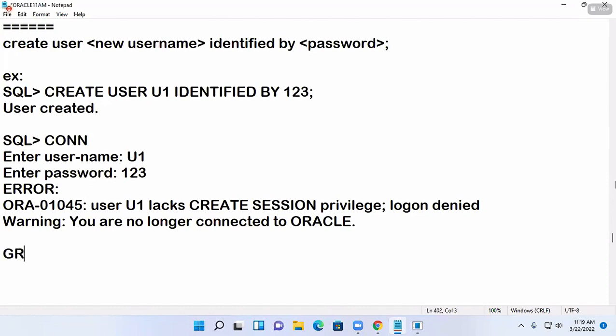Granting the CONNECT privilege to user U1 by the database administrator.